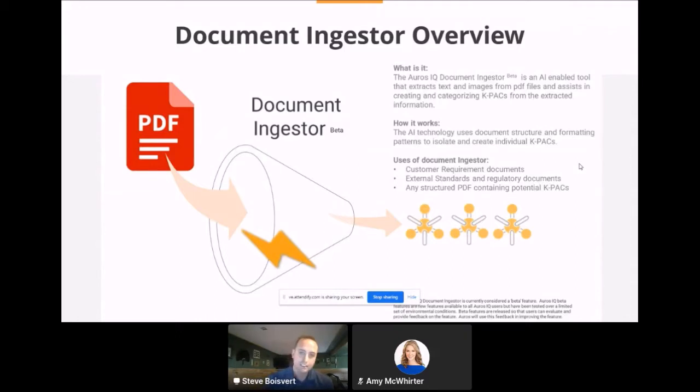So how it works is that the AI technology uses the document structure, and we're going to look at this. And I want to show you some samples of good document structure, or at least tested document structure. It's going to use that document structure and formatting patterns. So we're going to look at the different patterns within these documents, the fonts and the style. And what it does is it uses those patterns to isolate the key criteria that you want to turn into a knowledge packet.